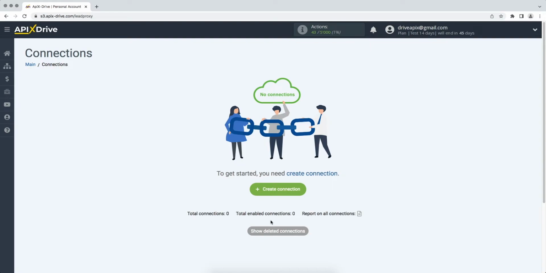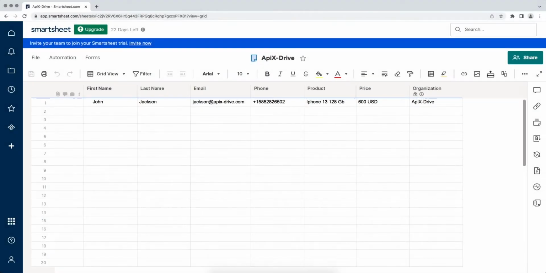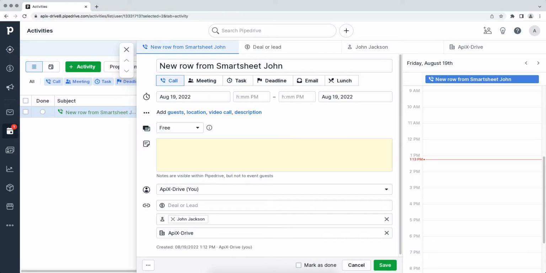Today I will tell you how to set up uploading data from the Smartsheet system to Pipedrive. This is necessary to automatically transfer new rows from Smartsheet to other systems. For example, in Pipedrive, create new tasks every time a new row is added to Smartsheet. It is convenient to store, process and interact with them in every possible way in the future. Now let's move on to the setup.